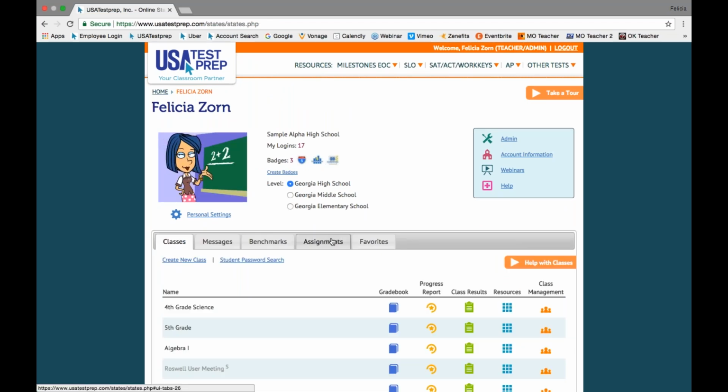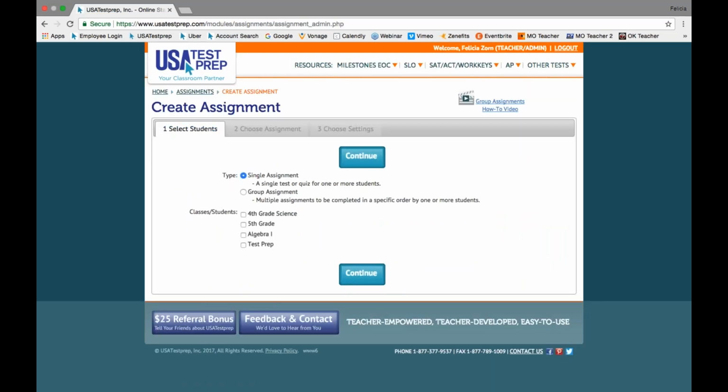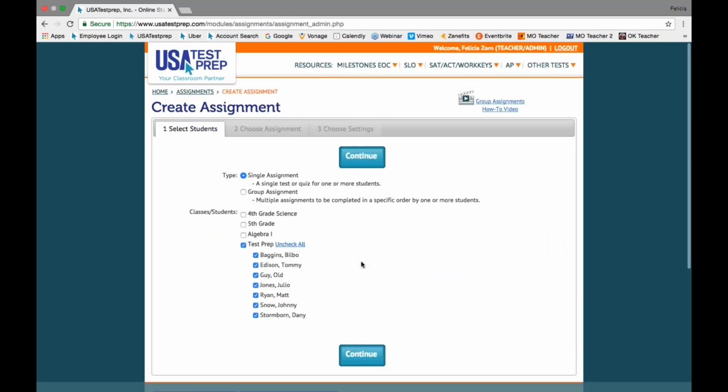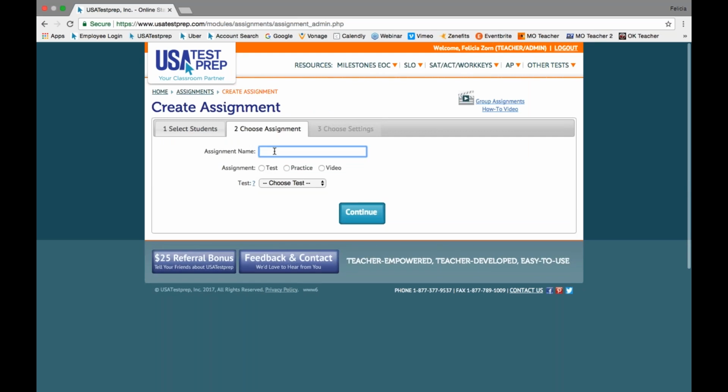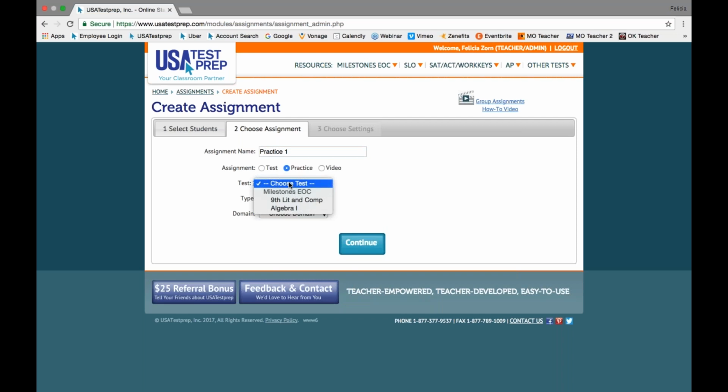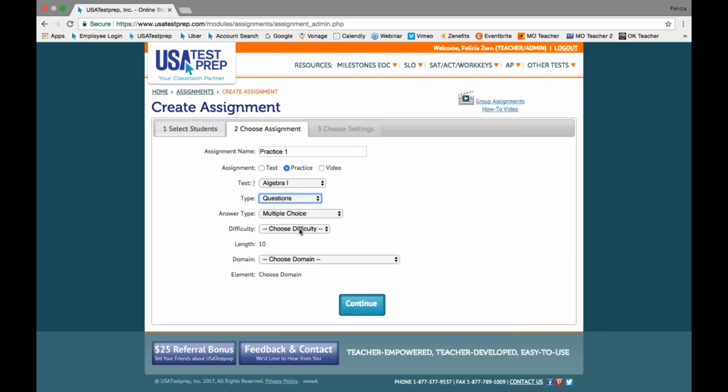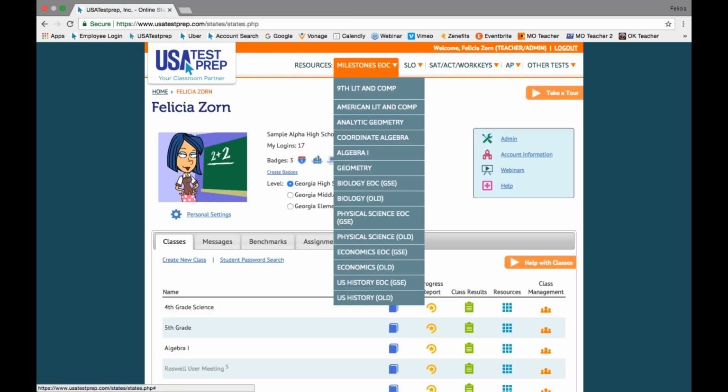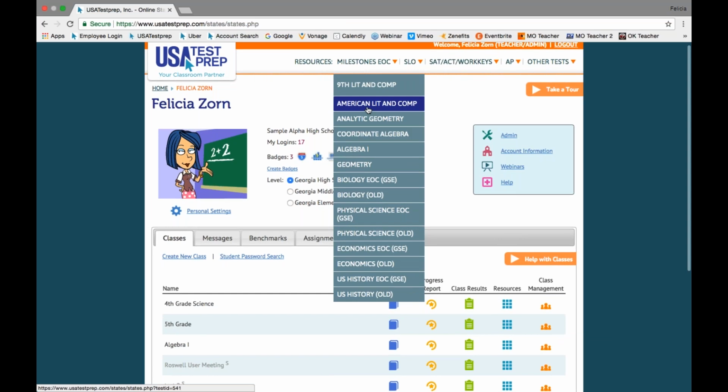And now when we go into the assignments tab, if we want to create a random practice for our students, we'll call it practice 1. When you choose practice, you'll choose the content, and then you'll choose questions, and here's where you can choose that difficulty. So you can do random, beginner, or advanced. And then you'll just go through the assignment settings. At the top of your page, here are your resources.